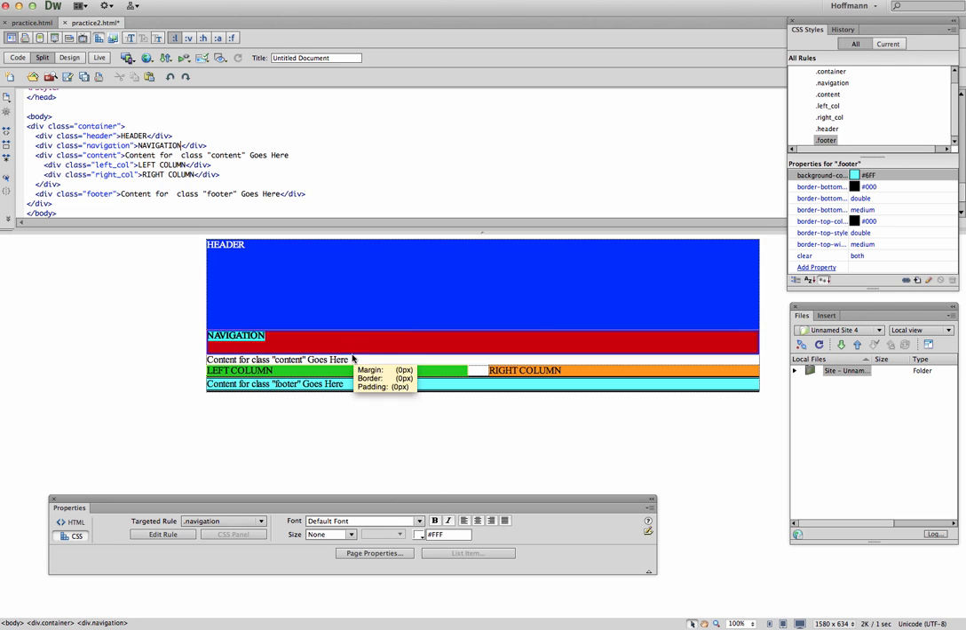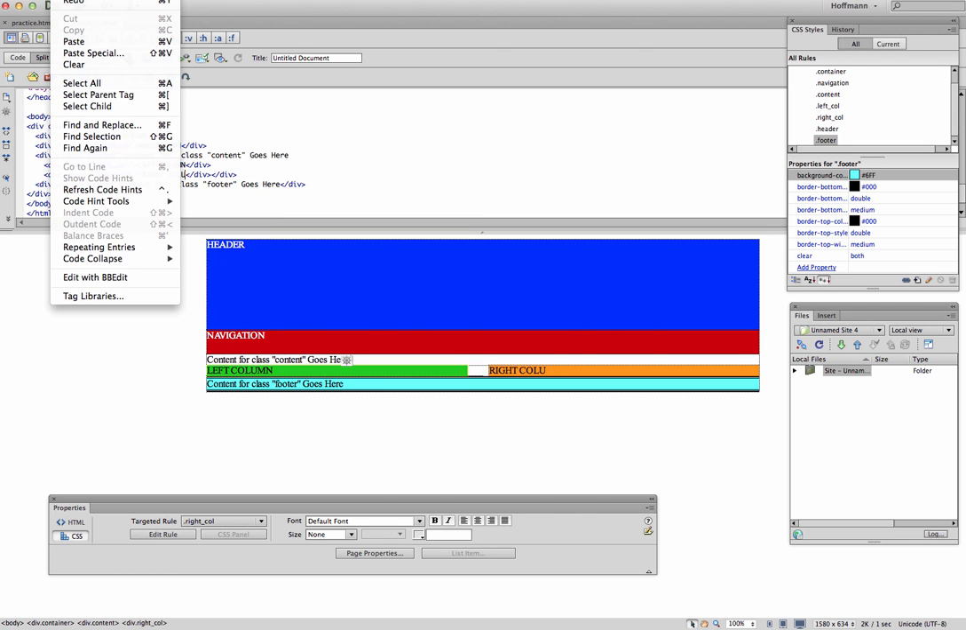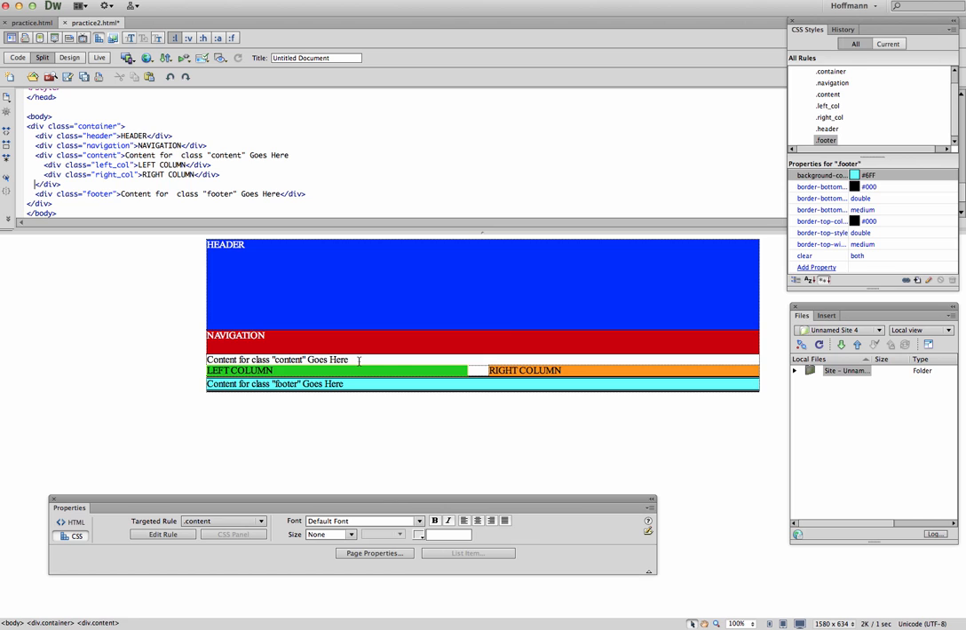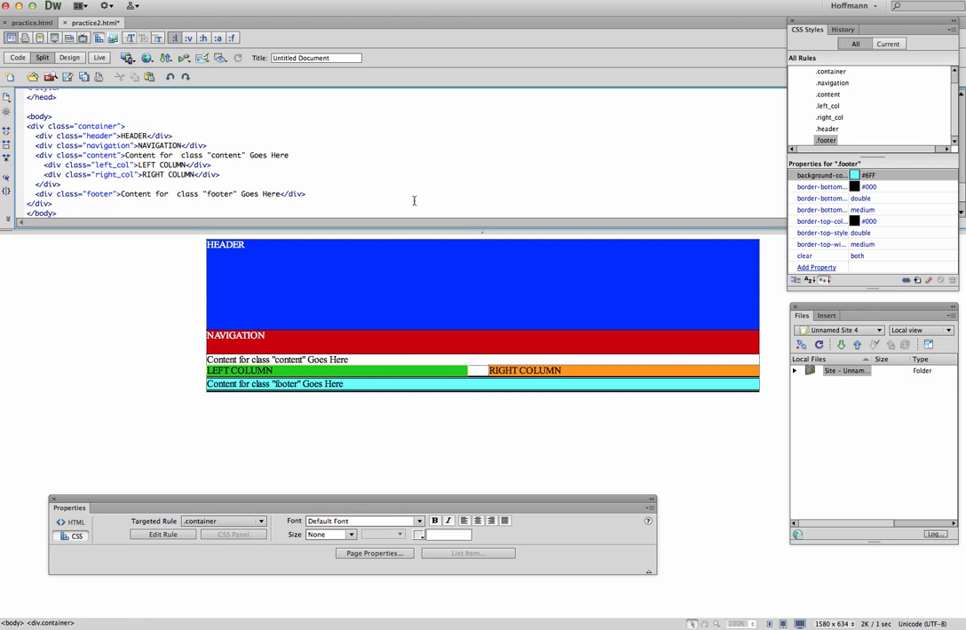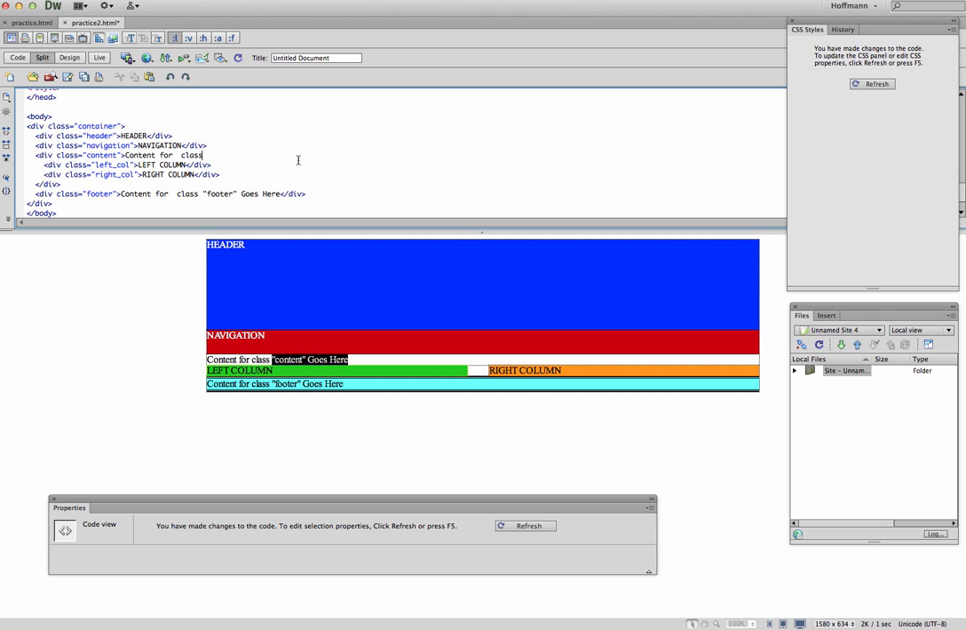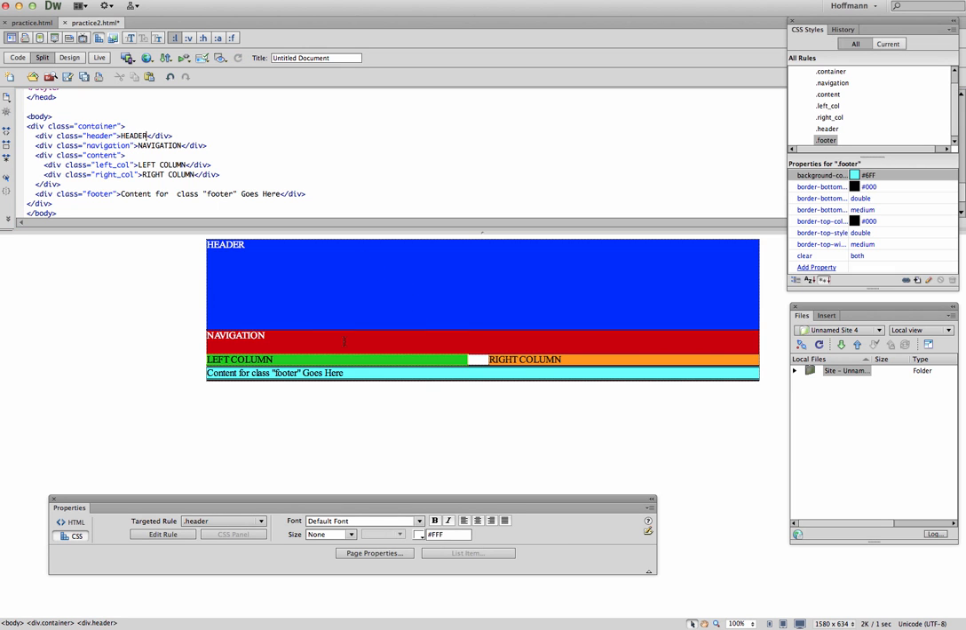I accidentally deleted my left and right column. I just want to get rid of the text. Oops. Be very careful when you're working with this program. Sometimes it's easier just to go up into the code and get rid of the text for this. Let's just get rid of this text. Very case sensitive. Okay, so let's see what we have so far.